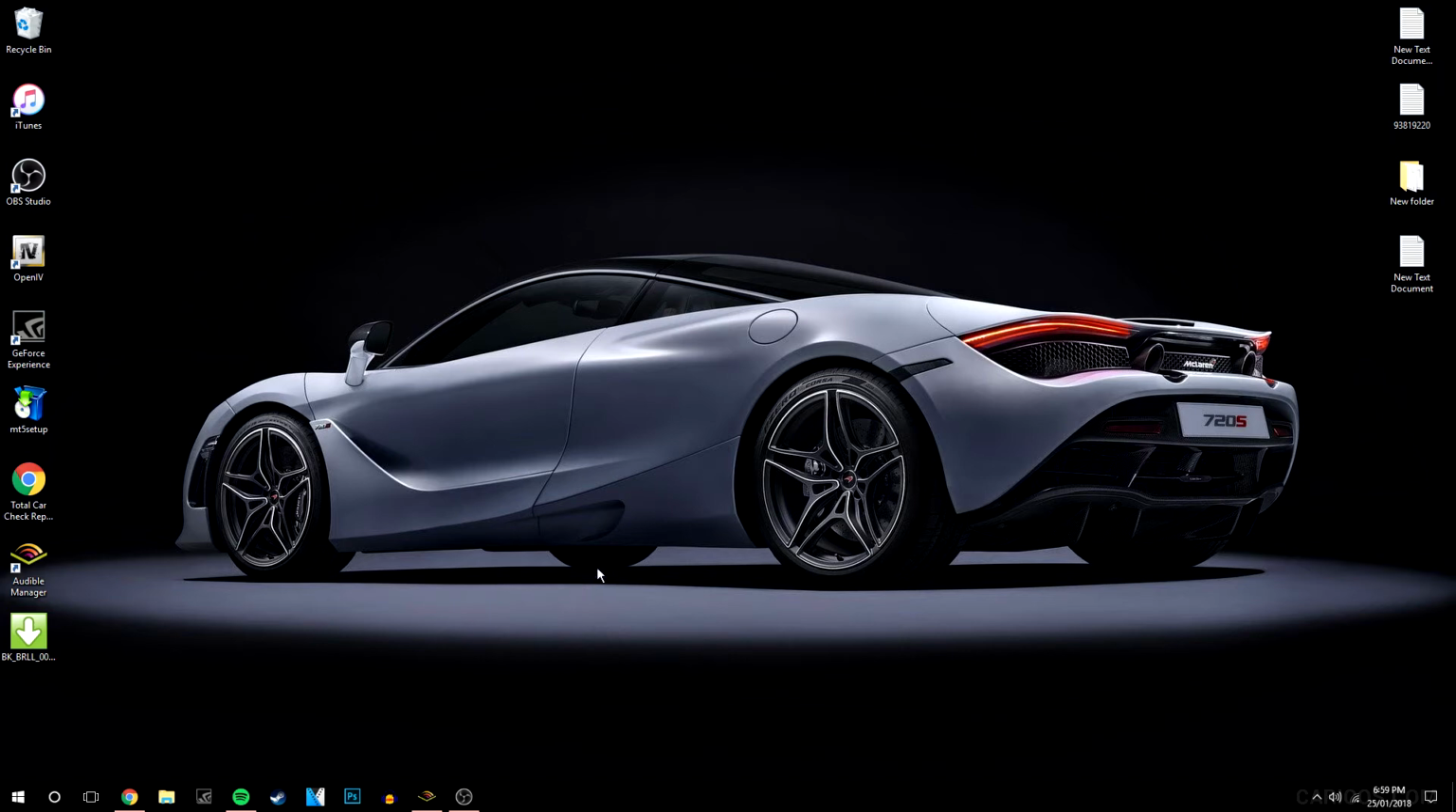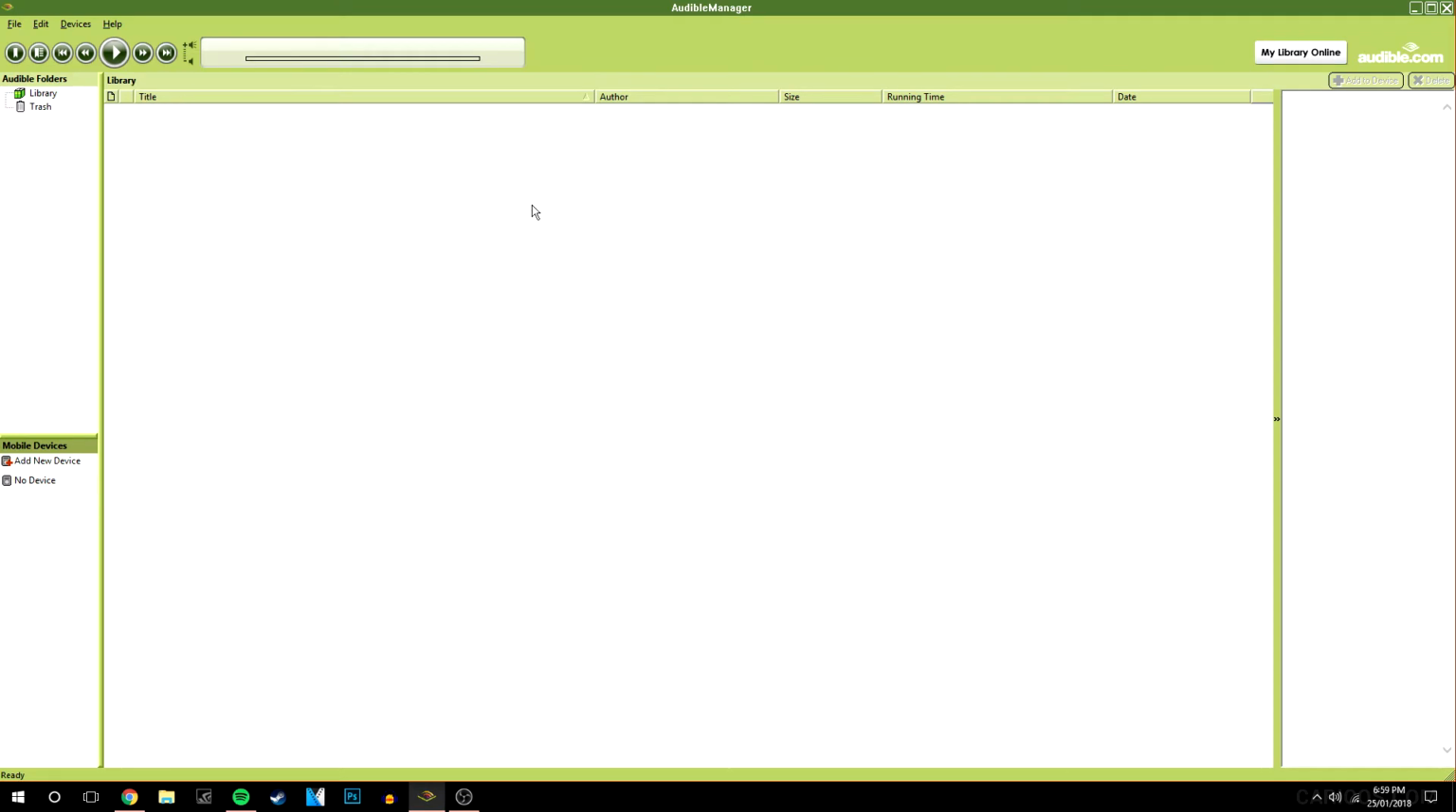Once you've installed it, it should look like this, and I'm going to open it up now. It looks pretty old, like something from the 1980s, but this is the right program in case you're wondering.